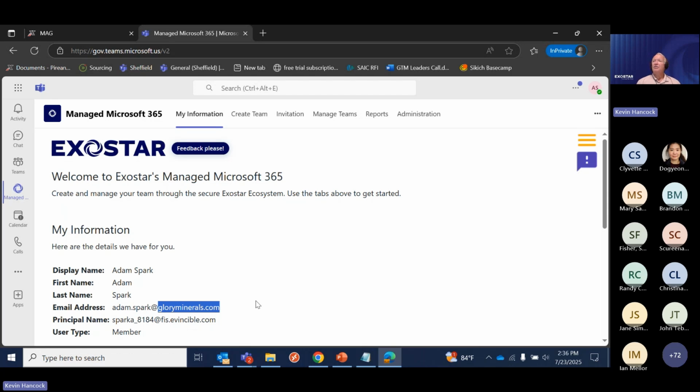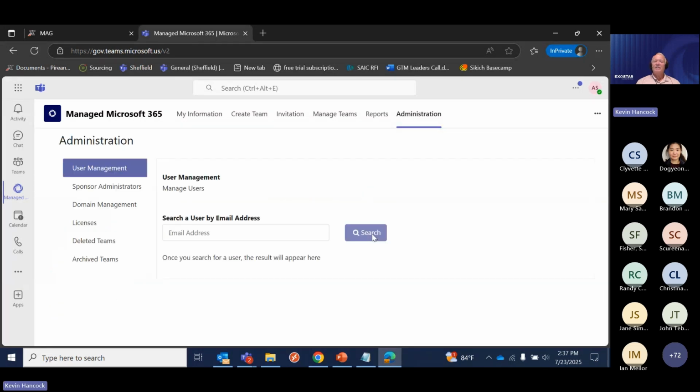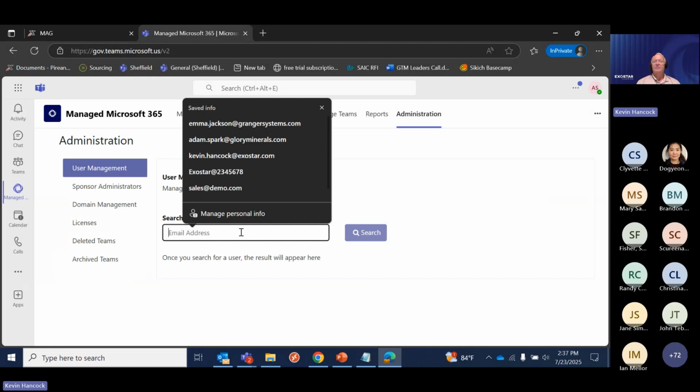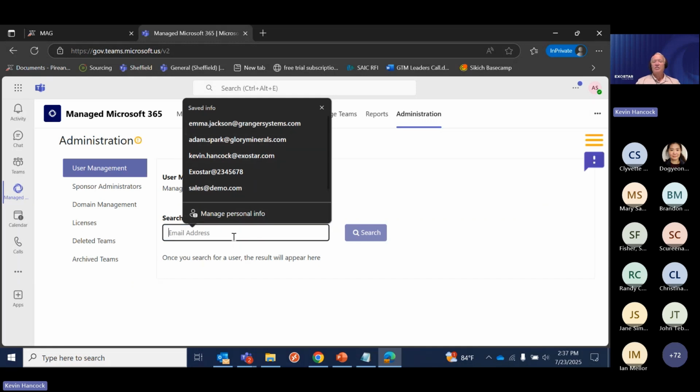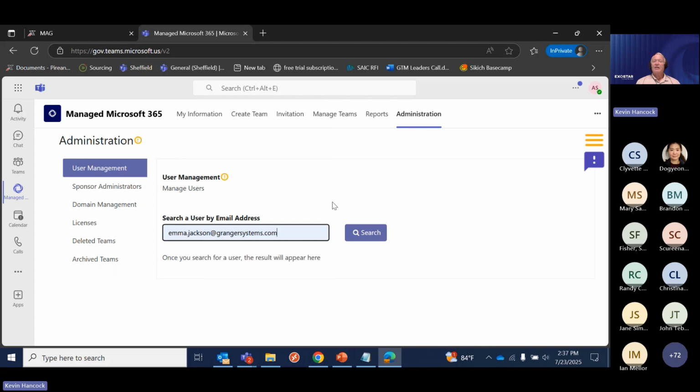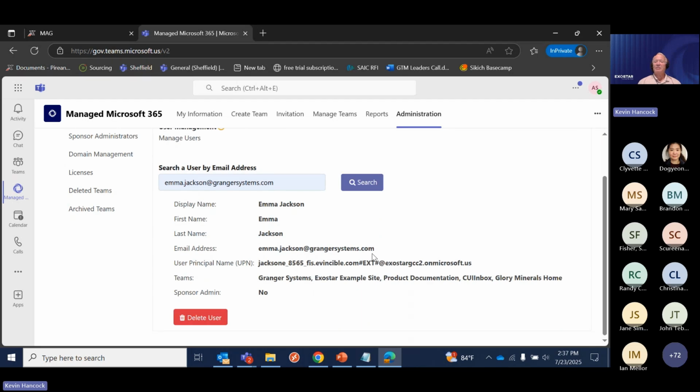Exostar is monitoring this tenant, we've got our SOC and NOC set up for 24/7 monitoring of the tenant. But Adam's the person who can go in, he can check on other users. So one of the partners they work with is Granger Systems. There's an employee there, Emma Jackson, who, Adam just wants to find out what teams is she currently a member of.